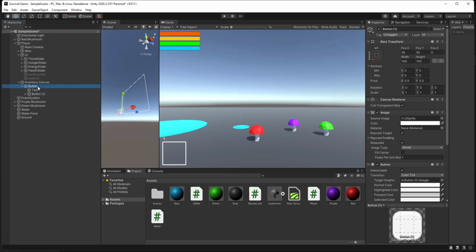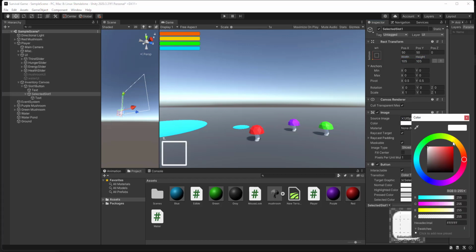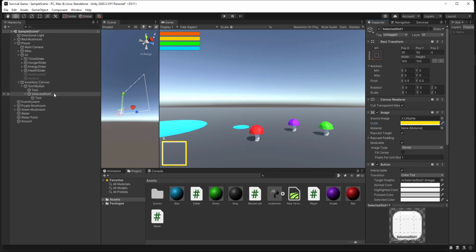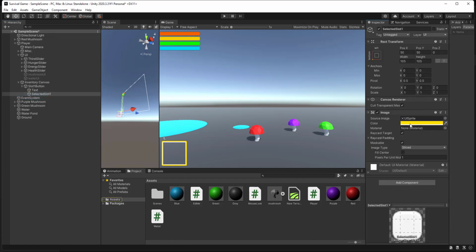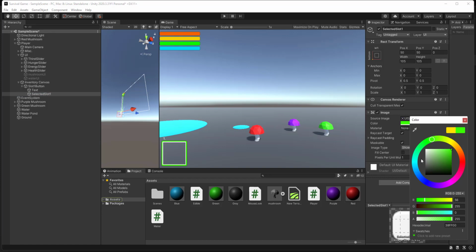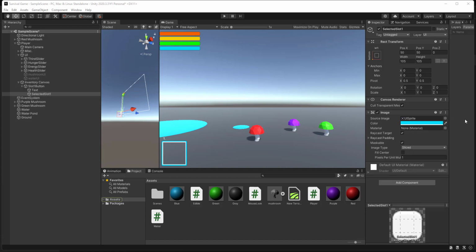Let's duplicate this. Let's rename this slot 1 button. Let's call this selected slot 1, and delete the text for that. Let's take away the button component. Let's make that blue.